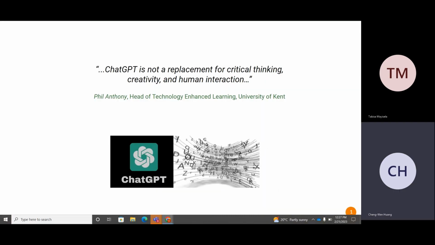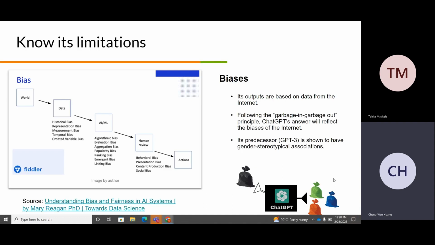Here is a head of a technology specialist who says that ChatGPT is not a replacement for critical thinking, creativity, and human interaction. So just remembering that it is just a machine, producing text prediction outputs, it actually can't think. So that's one limitation. The other limitation is that it does perpetuate biases.